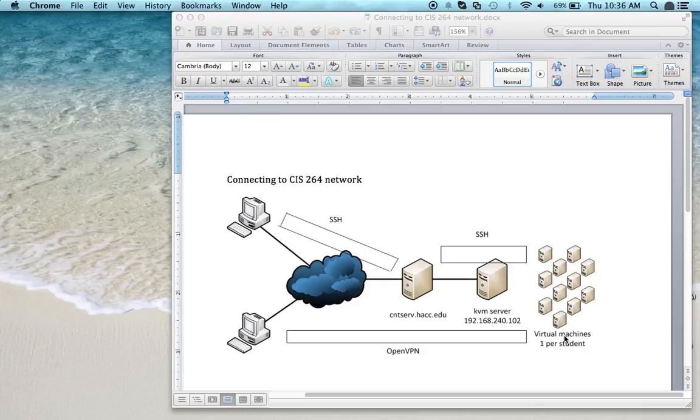So there's basically two ways we can connect. If we just need a terminal connection to do some stuff, you can use SSH for that. You can SSH into the CNT serve, and then from there you can SSH into your individual server. Why can't you SSH directly to your individual server?